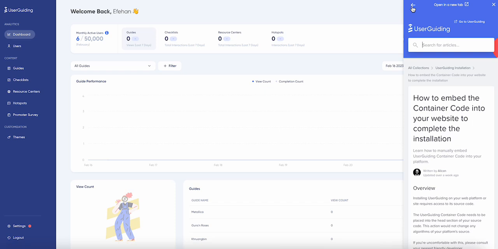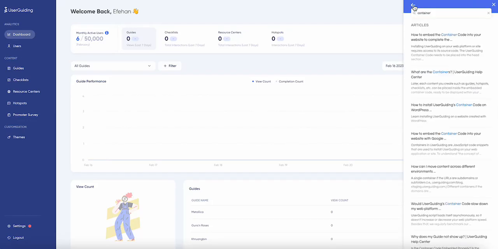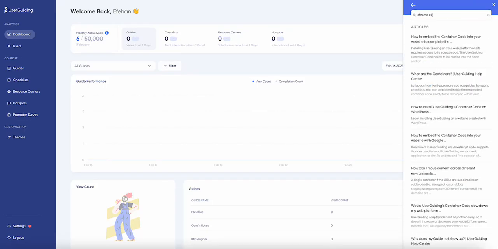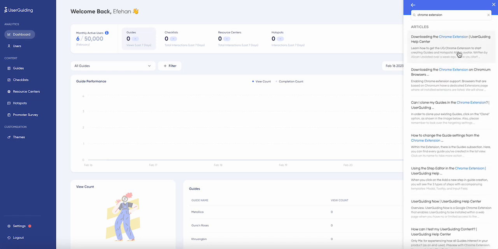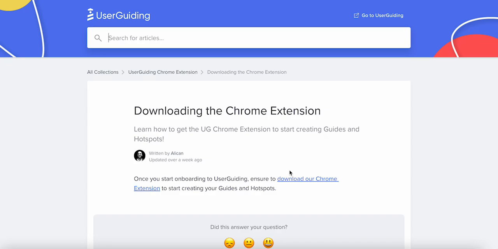And you can create your own resource center very easily with UserGuiding. So in this video, the initial onboarding checklist part is not included, but I recommend our users to download and install the UserGuiding Chrome extension. You can just search through this part and click on downloading the Chrome extension and just go through this page to download the Chrome extension by yourself.